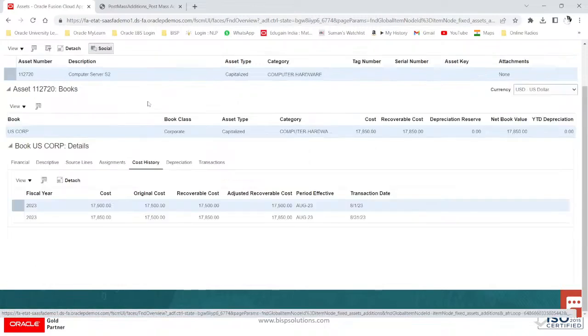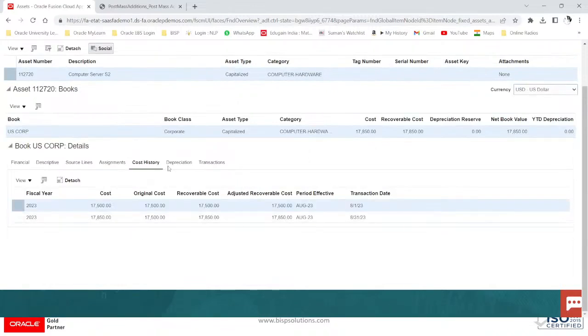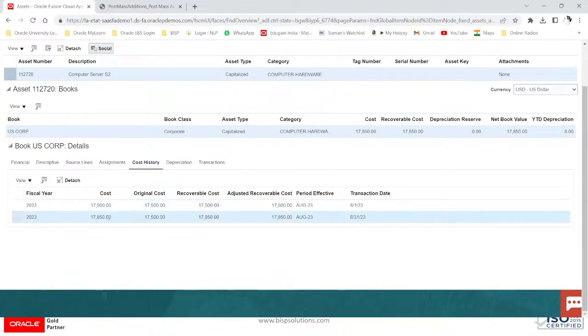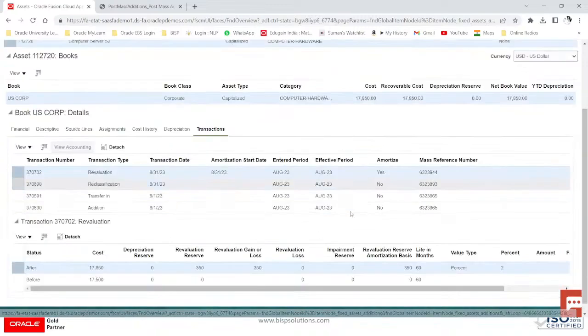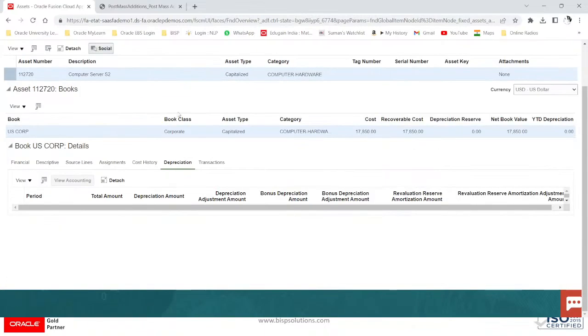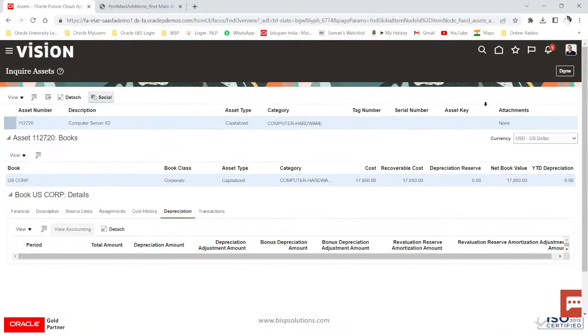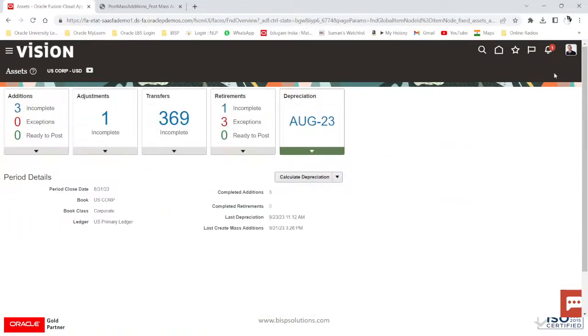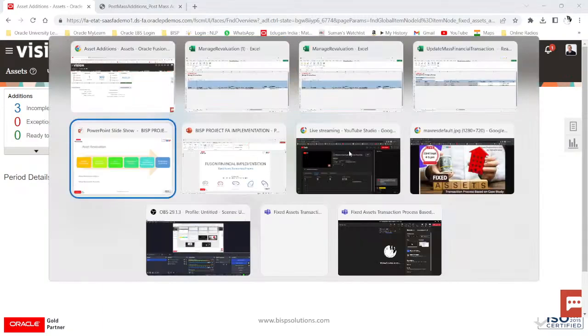And if you go to the cost history, so you can see the cost history out here. Here we are. The cost has been increased, right? So the first transaction and the last date of the transaction, right? So transaction you can view and the depreciation. Now let us view the depreciation. Still it is running. So let us move to the next, transfer, right? So moving to the PPT again.